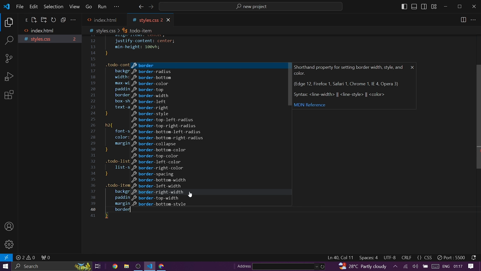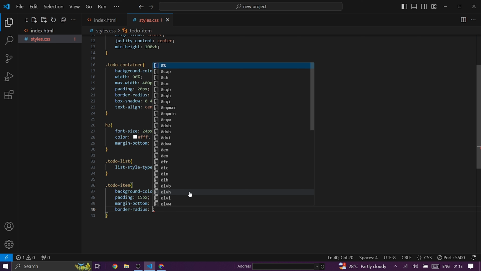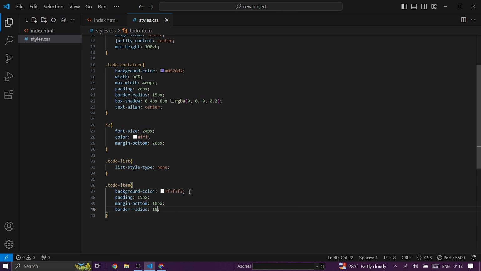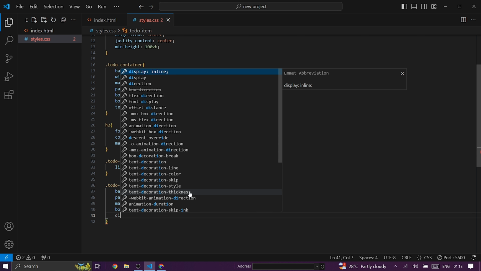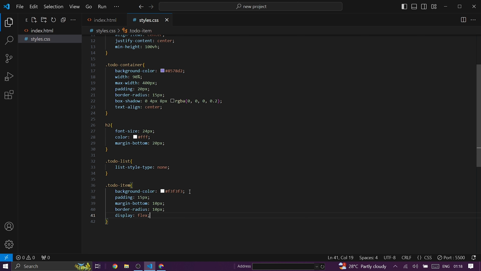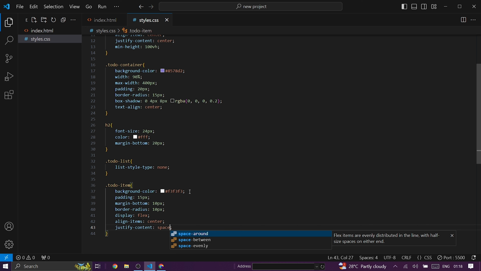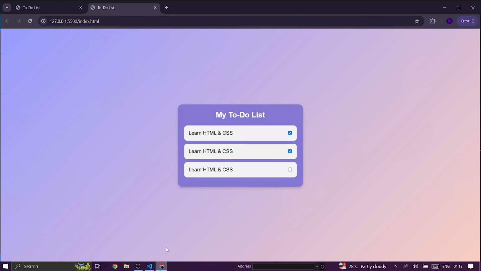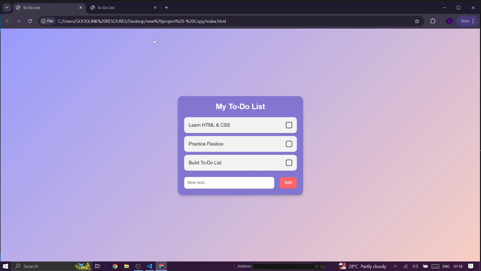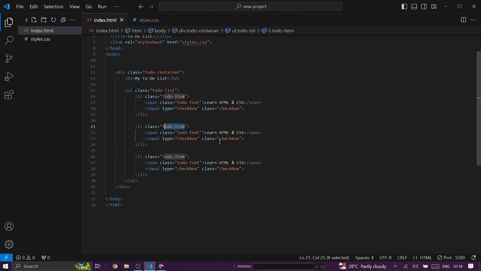Next we're going to add a border radius to our to-do item. Let the border radius be 10px. Next we're going to add display flex and align-items center. Next we're going to add justify-content space-between. Let's see what we have there. This is looking much better right now, but I think we can make it look even better. I think we are missing our input and button here. Let's add that in HTML. Let's go back and add our last input.